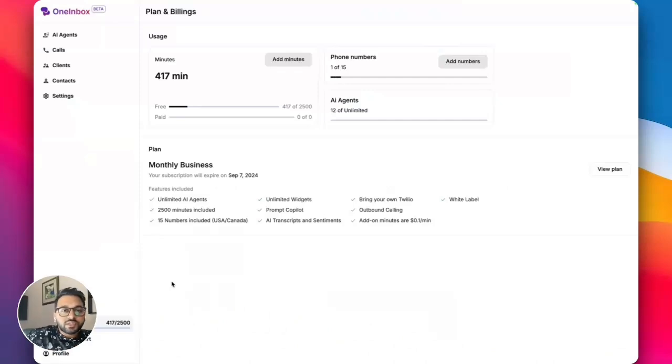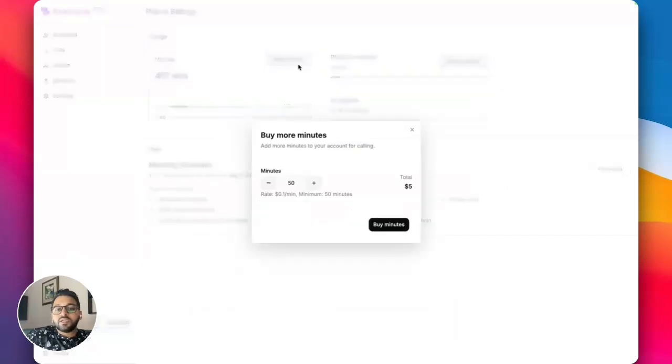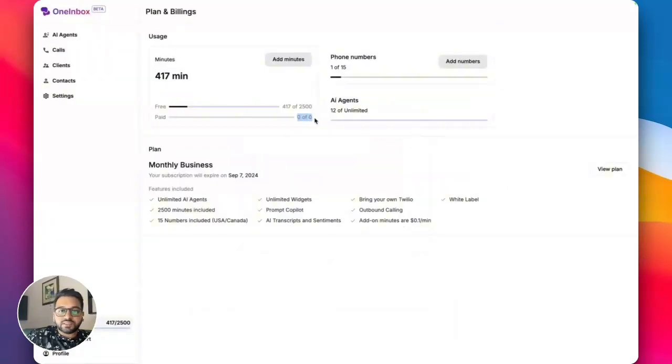Moving on to usage, you can now see a detailed breakdown of the credits you have. When you get on any plan, whether it is starter, business, or pro, you get some free minutes, which recur every month. You can see all the free minutes, which will reset at the start of your billing date. You also get a detailed breakdown of your paid minutes. If your minutes are consumed and you want to add more, you can just buy from this section, and whatever minutes you buy will show up here.